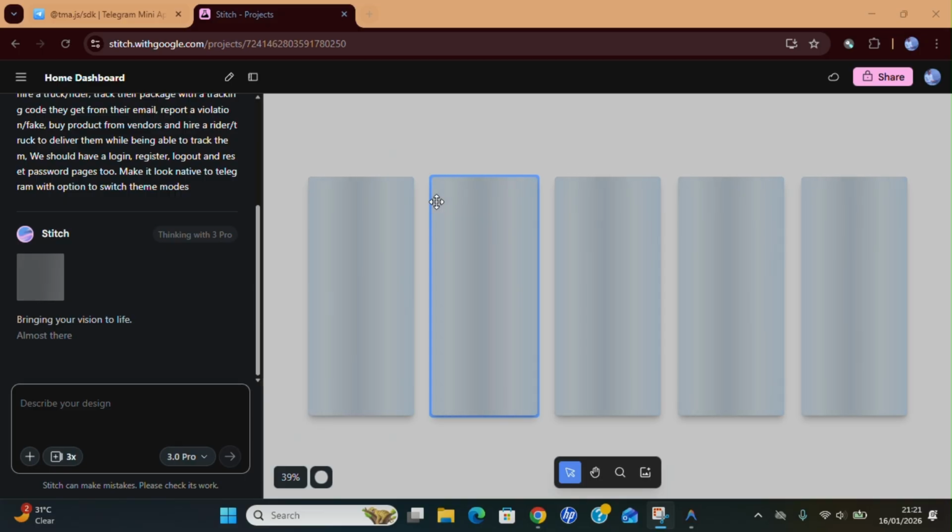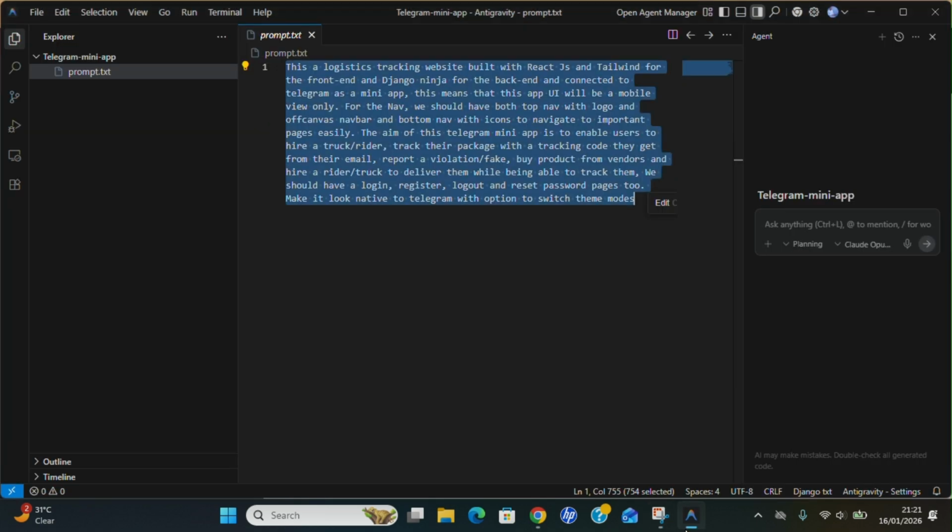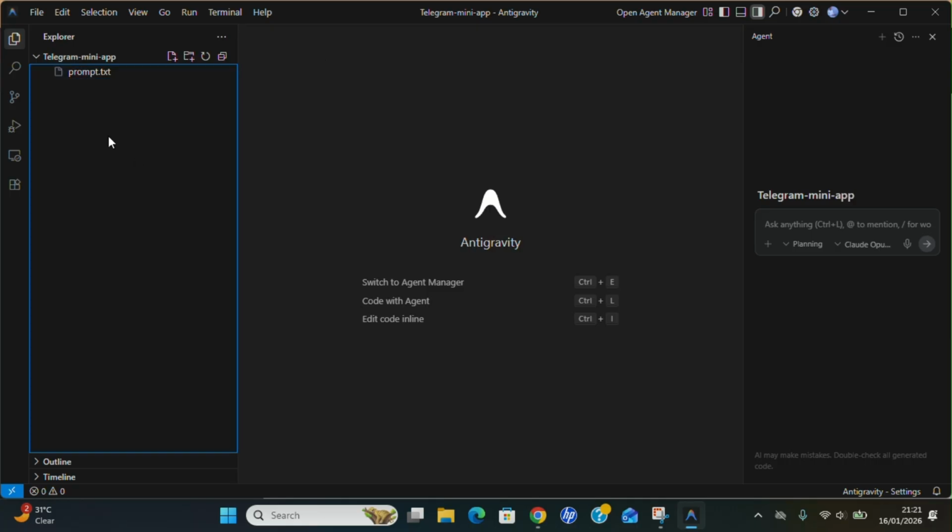All right, as this one is generating the UI, we can simply return back to Antigravity. Antigravity is one of the best IDEs out there with AI agents that helps you do your job. So let's go back to Antigravity. And right now, what we will need to do is to have a separation of concern, create two directories, one for the front end and one for the back end.